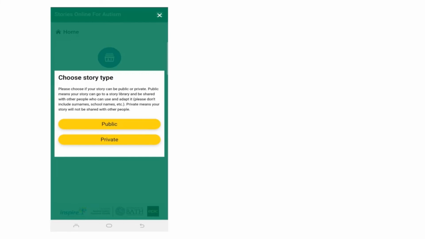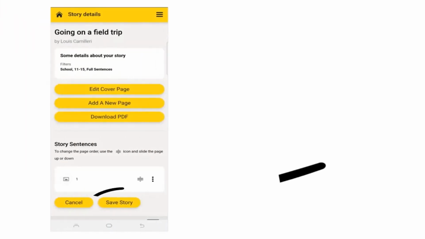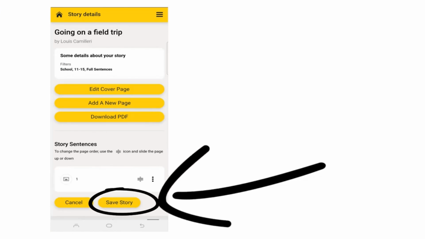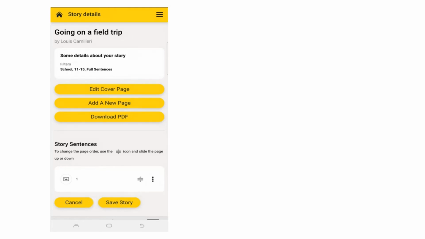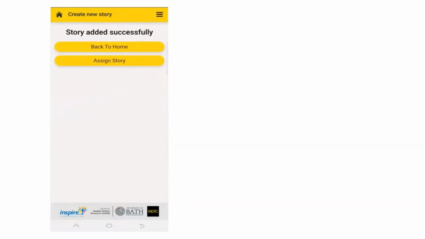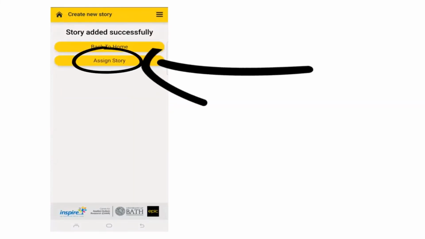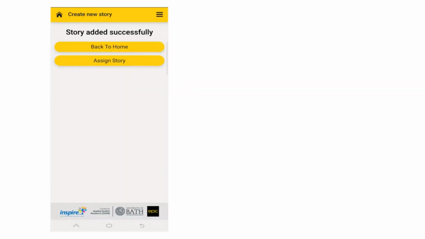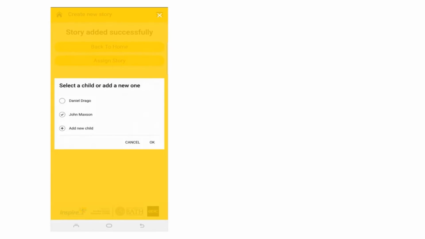After making your selection, you will be taken to the Create a New Story screen. After creating the story, always remember to save it by tapping on the Save button. After saving the story, you can go ahead and assign the story to a particular child profile. After assigning a story to a specific child, you will always be presented with the closeness to goal ratings.